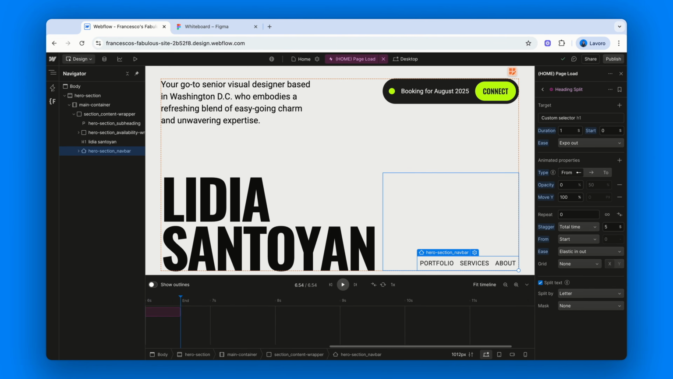So yes, this was a long and detailed walkthrough, but I really hope it gave you a solid foundation on how staggered animations work inside Webflow's new GSAP-powered interface. It's definitely not the easiest tool to learn. It's new, it's deep, and it requires some patience. But once you understand how each part works, from stagger logic to split text, easing and masking, you can start creating some truly dynamic and beautiful animations.